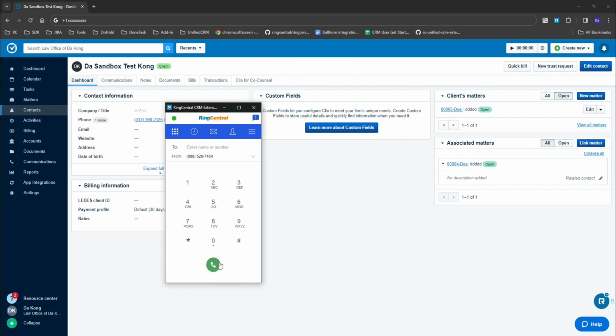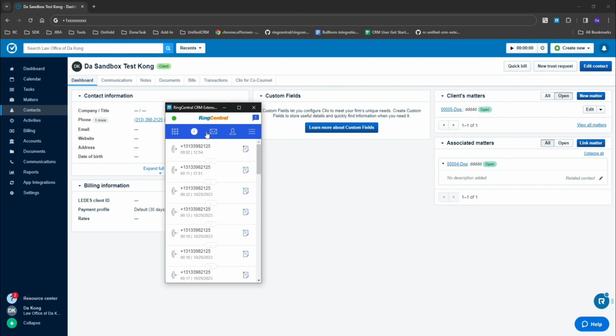Thank you for calling. Okay, now it's showing numbers instead of names. That means it doesn't find the associated contact by this number. If I click call log, it will show that this cannot be found.